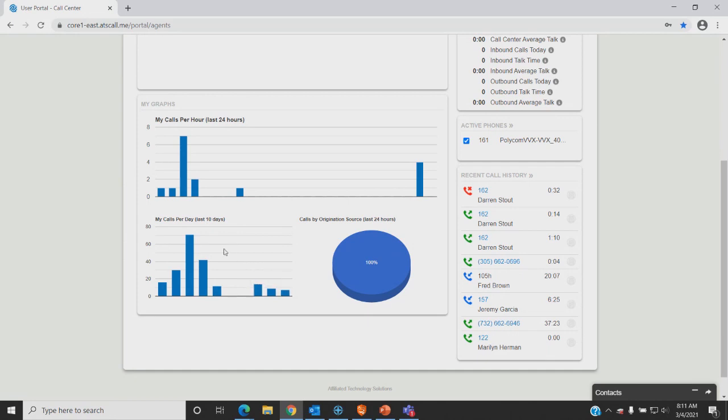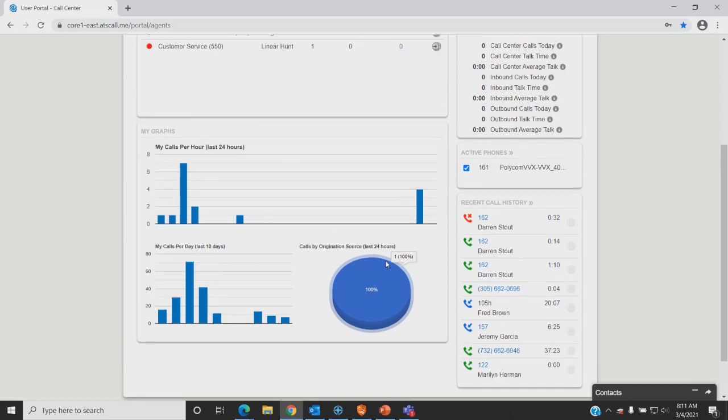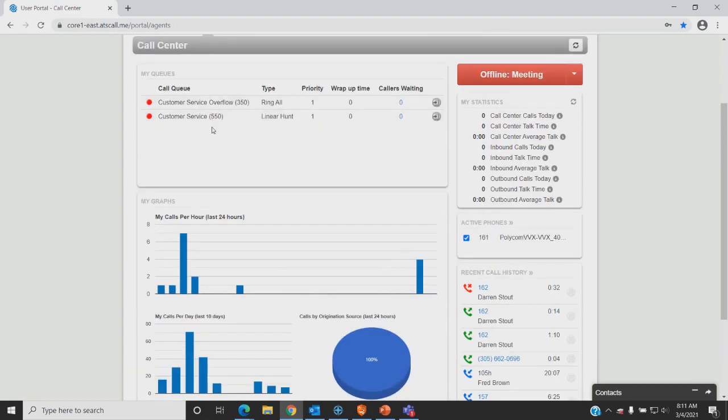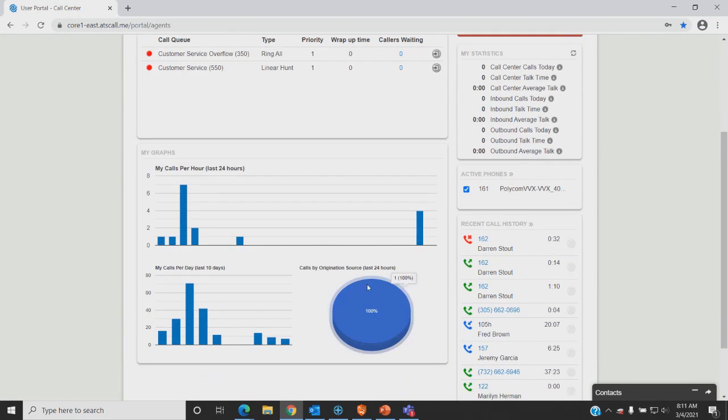So again, your statistics. This one here is a call origination source. It's going to show you how many phone calls you've received from either of your groups or direct phone calls. So this is a little pie chart, which is going to show you exactly where the calls have originated from for today.